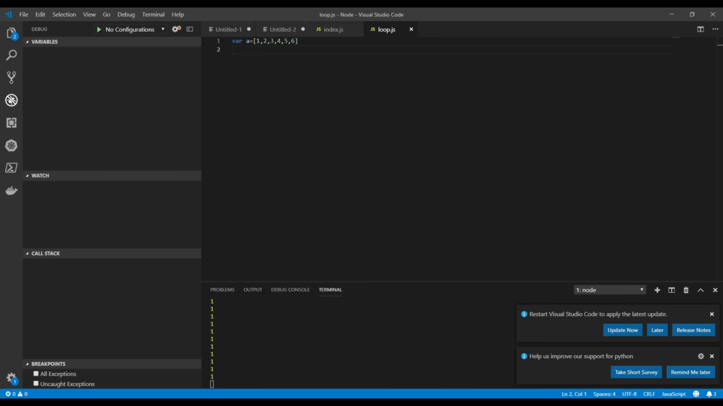Hello everyone. In this video we'll be looking into the for loop, and we'll try to understand what a for loop is and how it works in JavaScript. For this I have already opened Visual Studio Code, the file is open, and I've created an array which takes 6 elements.